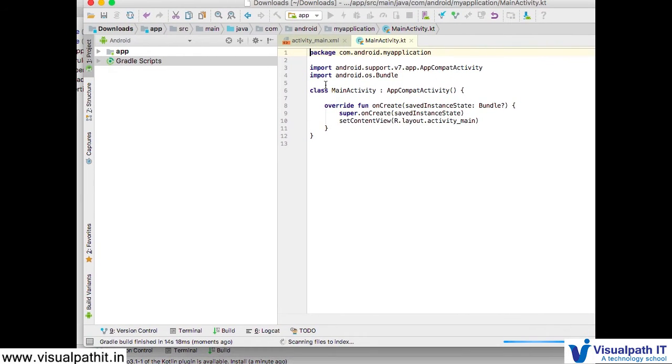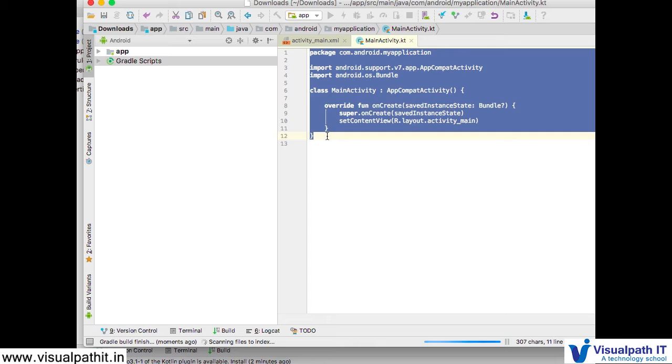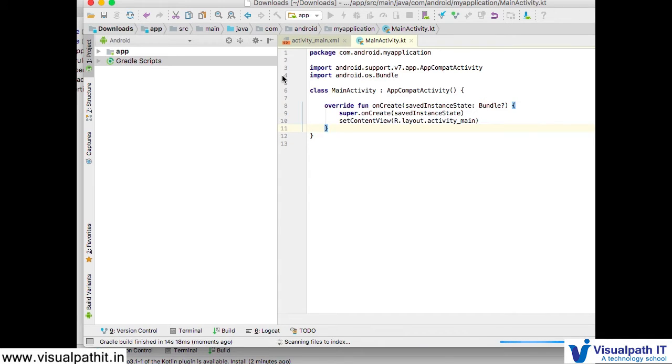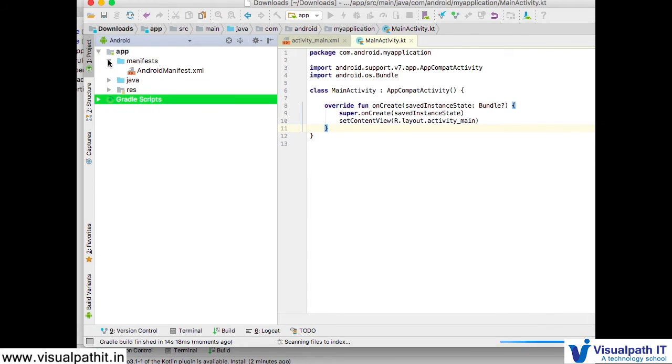So this is the project which got created. We just see, because I have selected include Kotlin support, the default class which got generated is main activity, and the language which is used is Kotlin. Okay, so I'm just giving a picture about what the structure is.